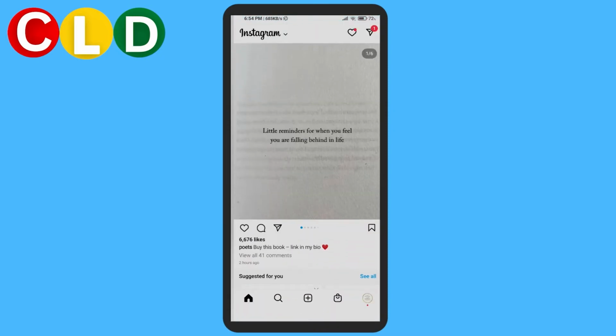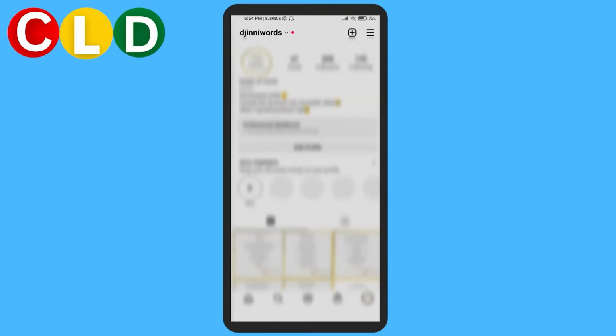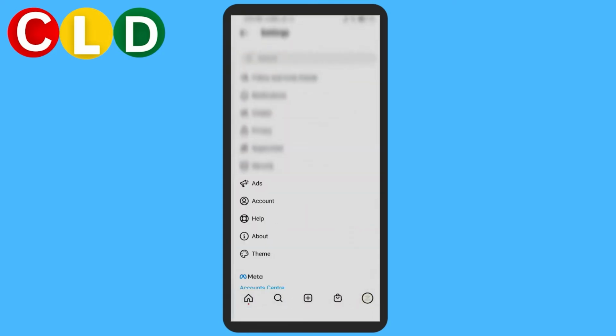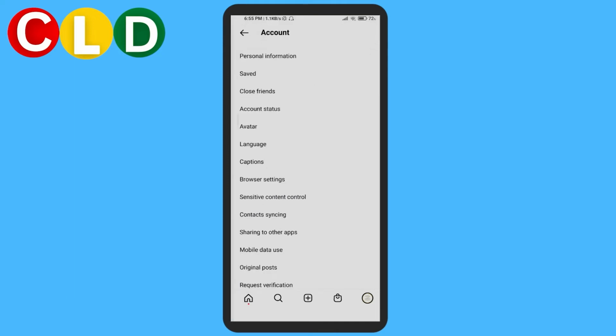Then click on the profile icon at the very bottom right corner. So once you do that, tap on the three bars at the top right corner. And then go ahead and click on settings. So once you click on settings, click on account right here.